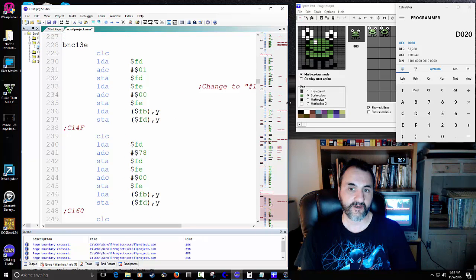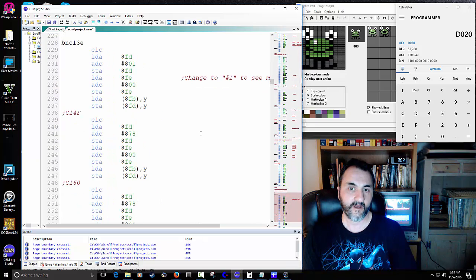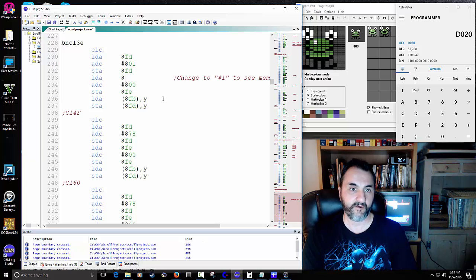Okay, this section, let me see, change number 1 to see memory scroll. So I said change number 1, I don't know which one I'm talking about. Change number 1 to see memory scroll. I think if I put number 1 in, this is what I'm saying.